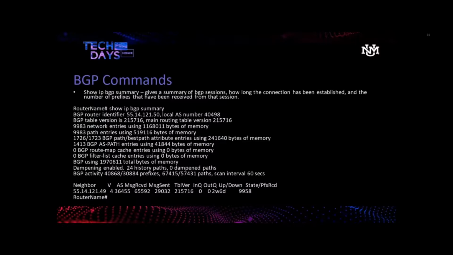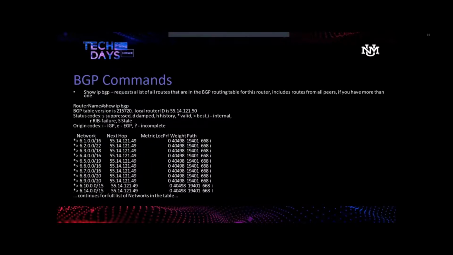Now, some configurations or show commands will show you both the number sent and the number received on that connection. And it'll depend on your router. And there are ways to see that in different modes as well. I guess that's all I'm going to say about that.